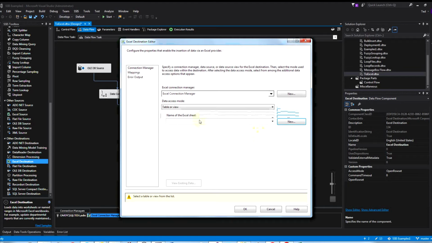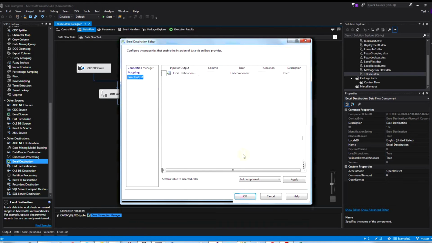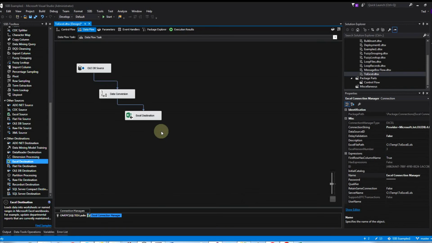Okay, now we actually have to pick that sheet that we just created. So pick the one without the dollar sign. Now we have to make sure we've mapped it. It'll try and map for you, and in this case it mapped it wrong because this is the one where we did the conversion of the title. So that's the one we want to map. So make sure it's mapped everything correctly here. If you need to do error output, you can do error output. Okay, so that should work.